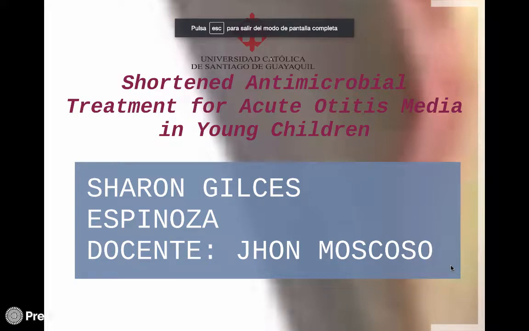Shortened antimicrobial treatment for acute otitis media in young children.